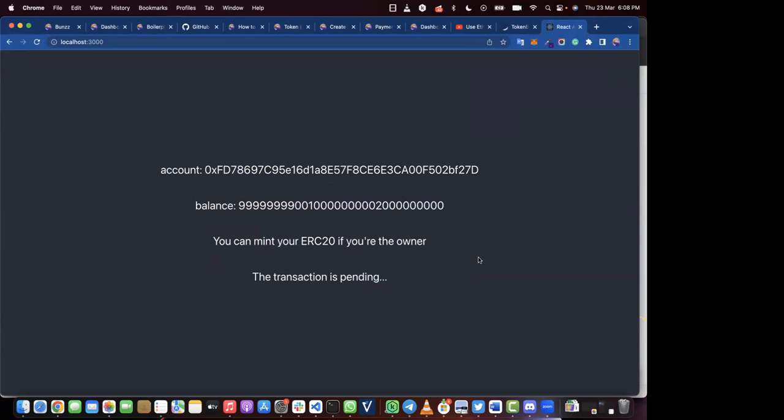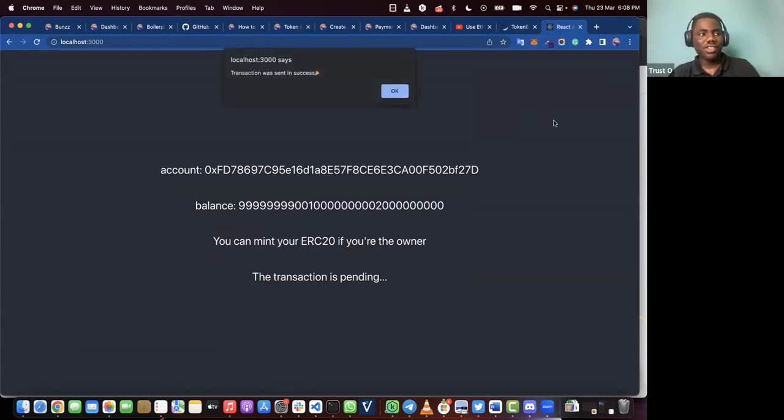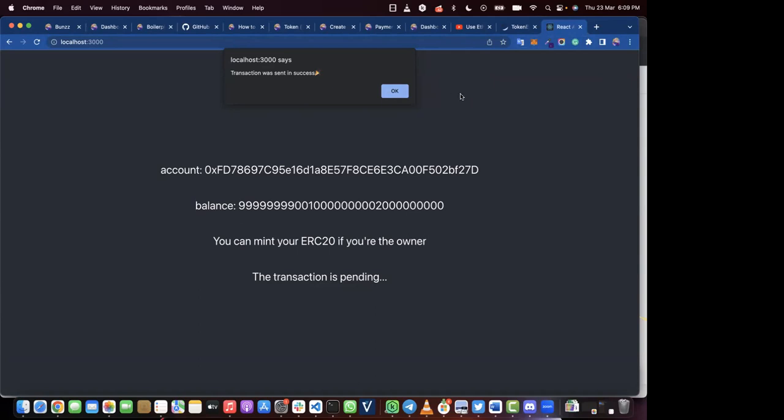Sir, I didn't get that part where he was talking about. Is it the smallest unit of measurement of ether or something? I don't get what he said. Yeah, that's the smallest unit of measurement for ether, which is equivalent to 10 to the power of minus 18 decimals. So that's what I was trying to say. Okay, 10 to the power of 9.